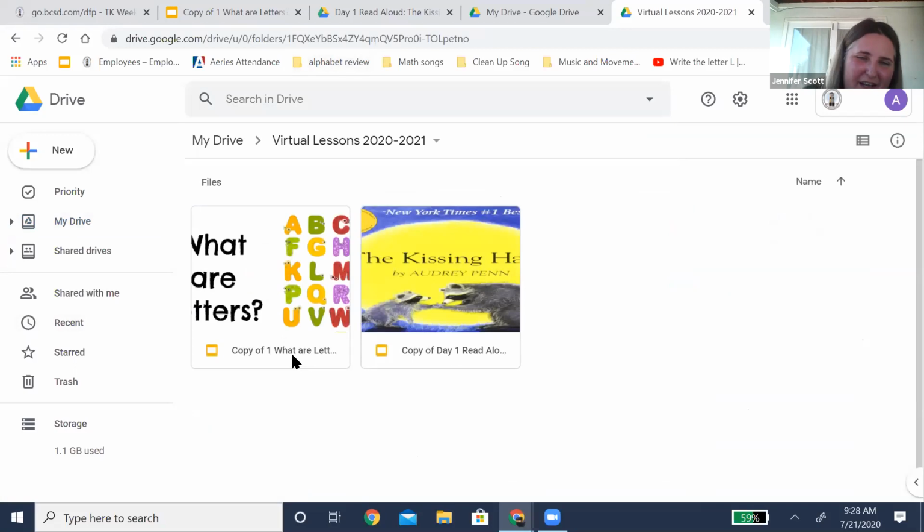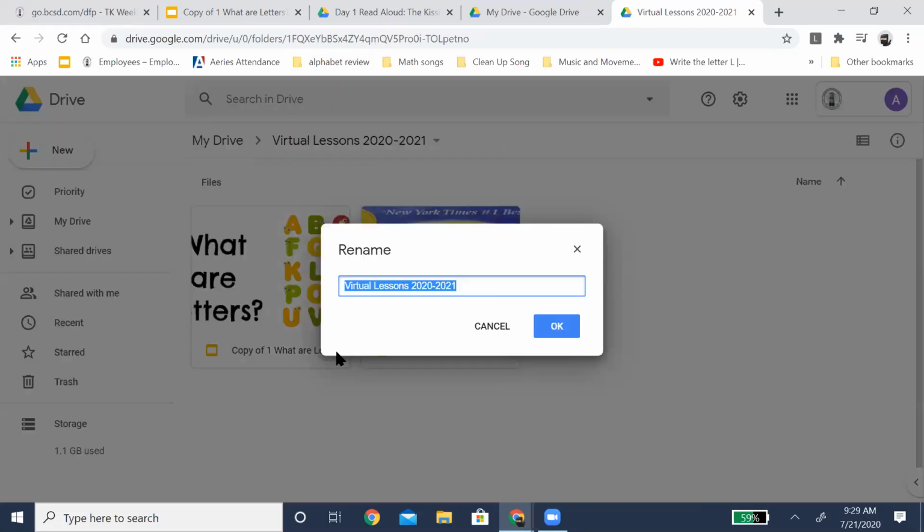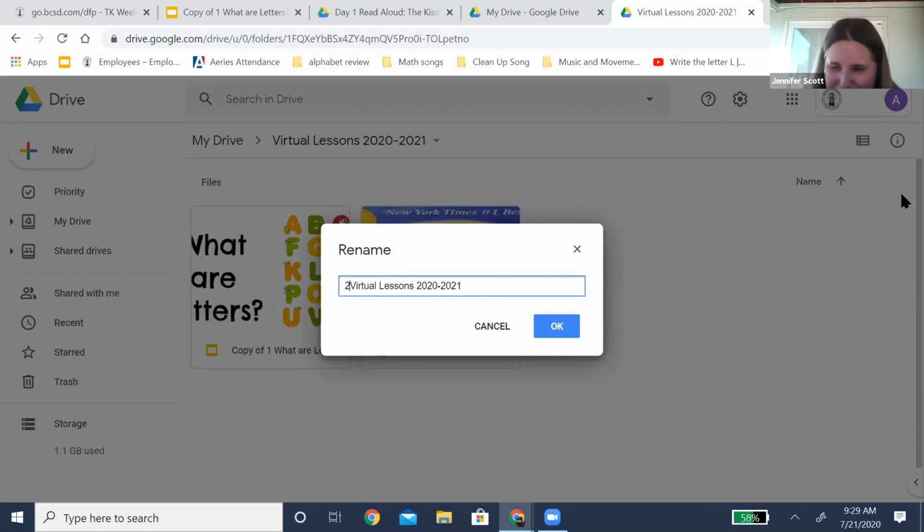All right, now on the arrow next to 2020, 2021, click on it. Yep, click right there, and you're going to rename it and put the number at the front. That will make things faster for you. What number? 2020, 2021. Oh, I see. All right.